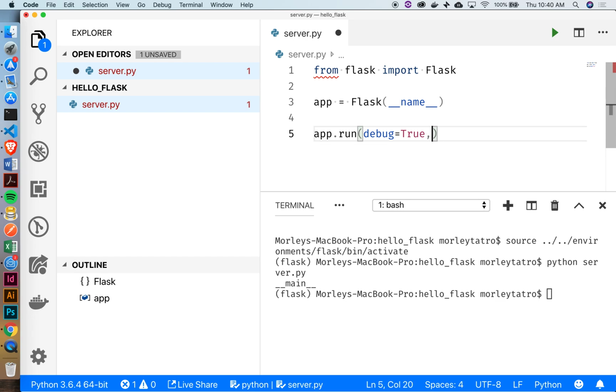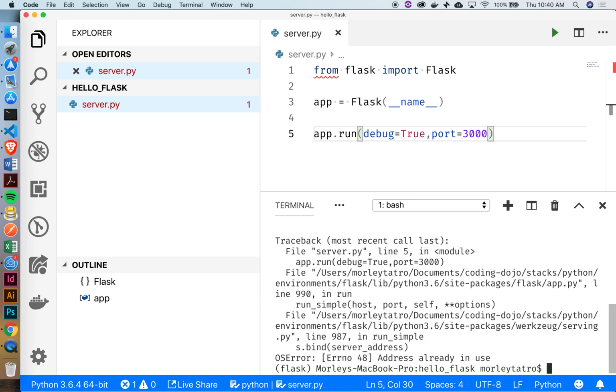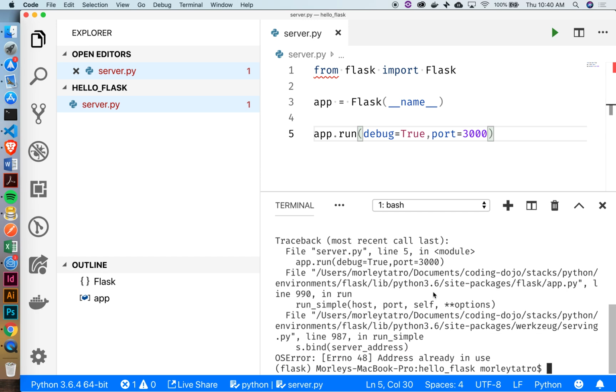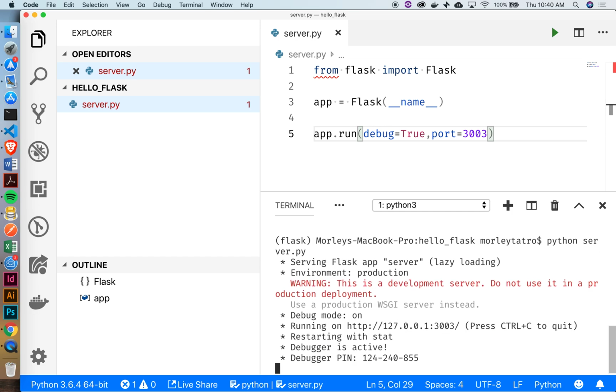The other thing that I can specify in here is a port number if I want. Okay, so if I want this to run at 3000, for instance, I can specify that port number. Okay, so let's run it again. Oops. Do I have something already running on that port? Oh yeah, address already in use. So I'm already running something at that port. Let's just change it to 3003. All right. Okay, cool. So we're actually running our server.